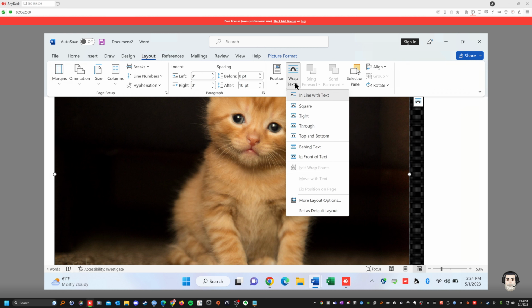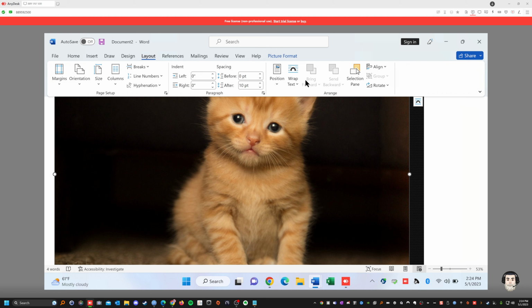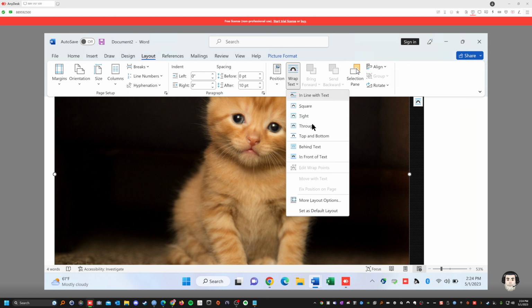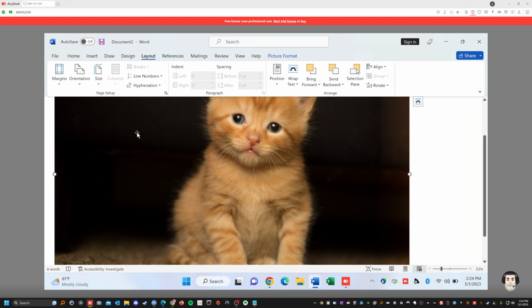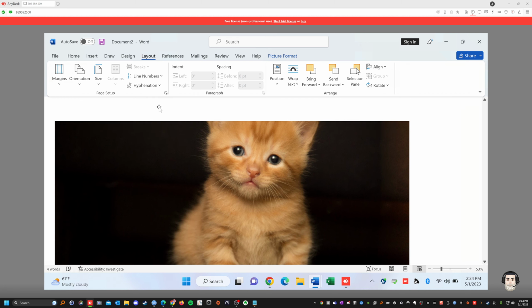So you could, and the text wrap, same thing here. See that? You want to do it square, inline, tight, through, or top and bottom. That's usually for either words or images, right? Okay, this is bring forward, bring back. If you already did it, let's say we do it behind the text, right? It's behind the text. You could type in any words right here. You can't see them right now because it's black. But let's say here. Let me see here.